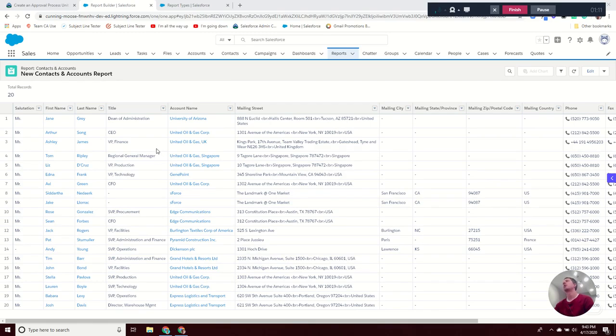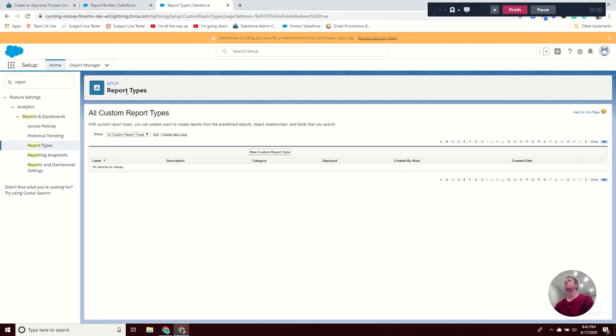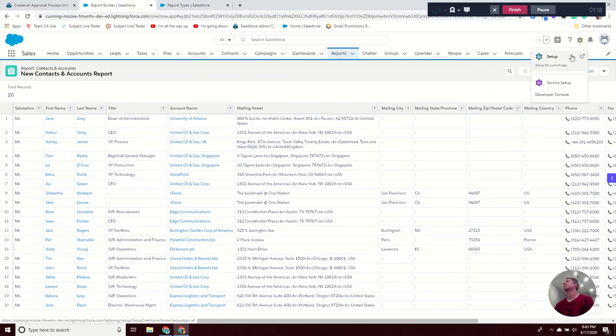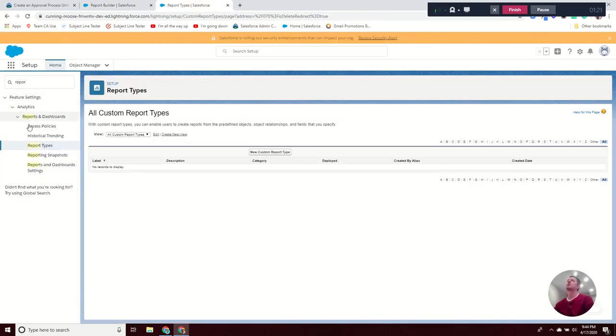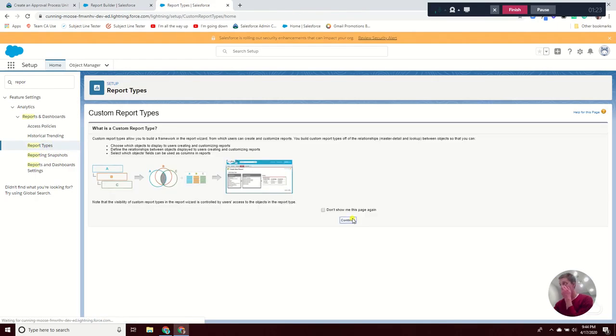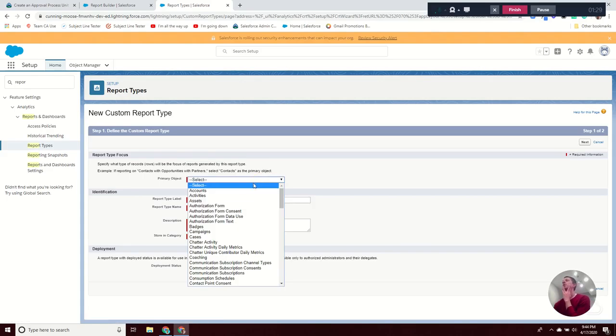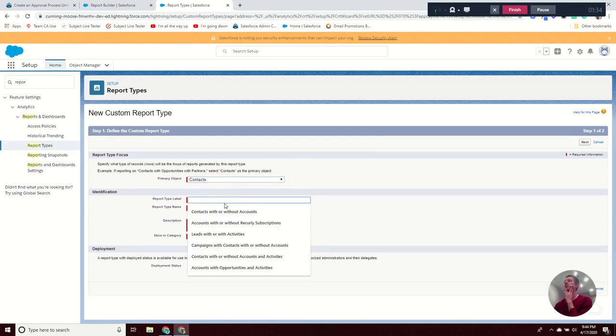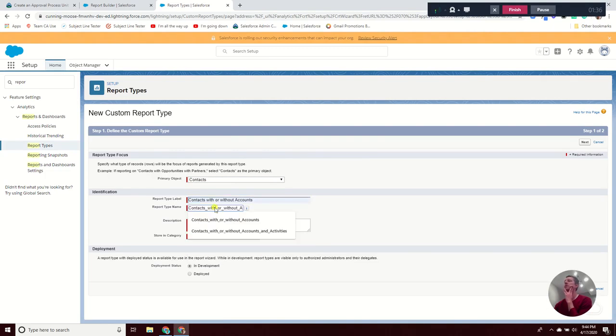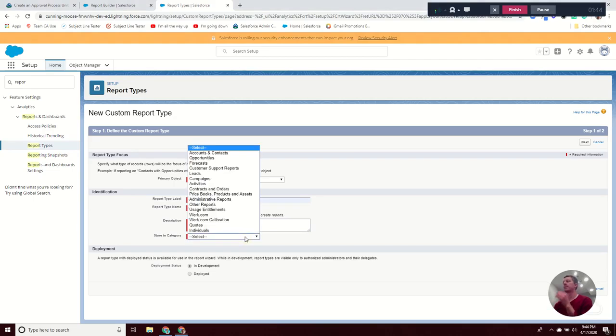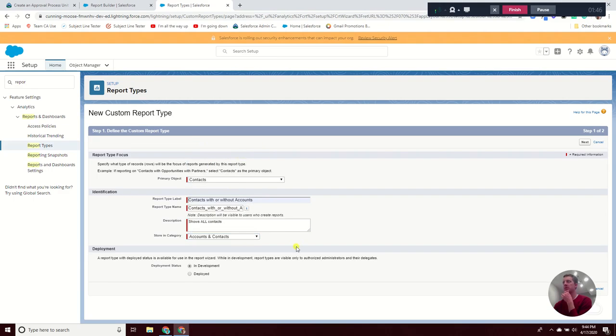All right. So I need a new report type in order to build reports that would pull him in. This is in setup, and I search for report types. You can continue through this, and I'm going to create a new custom report type. The primary object is going to be contacts, obviously. And I'm going to name this contacts with or without accounts because it shows all contacts, right? And I'm going to store it in the accounts and contacts category.